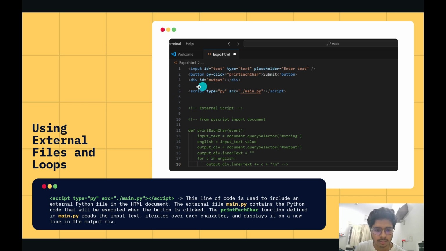So this is basic HTML code. This is the script type is equal to py, which shows that we are calling an external file of type py. This is its source, src, which shows that main.py is our file to be called. This has been commented, which shows how our main.py file looks. This is a complete code.